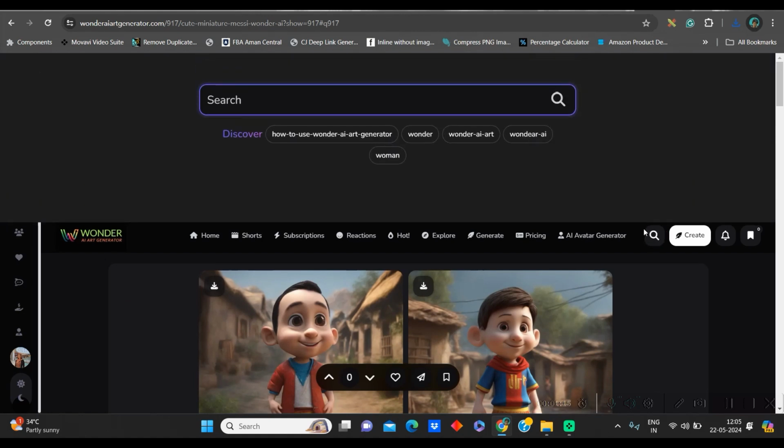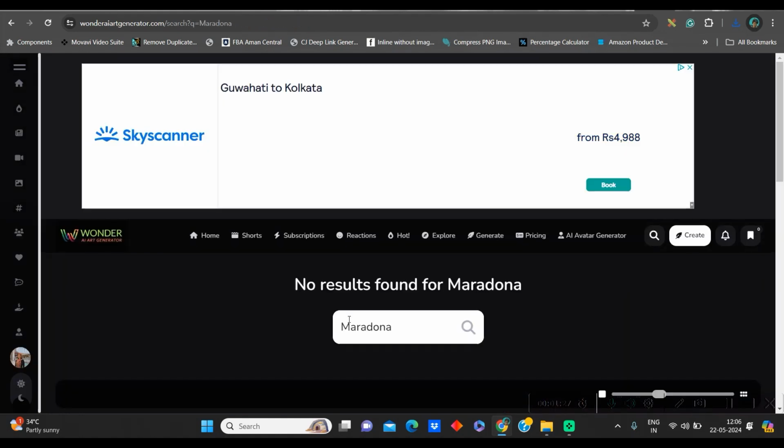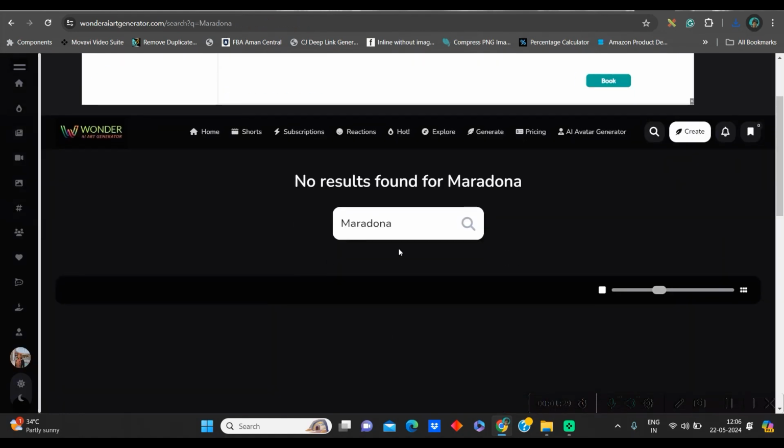Now again I will go to the search bar and I will give Maradona. Let's suppose I am creating a meme series. I am looking for football. Now see, there is no image found for Maradona. Does that stop us? No. We will take the help of any other image generation tool.